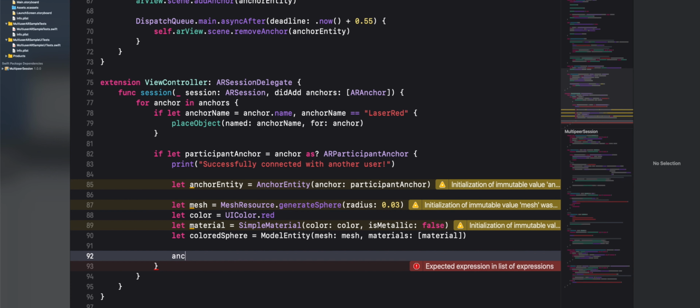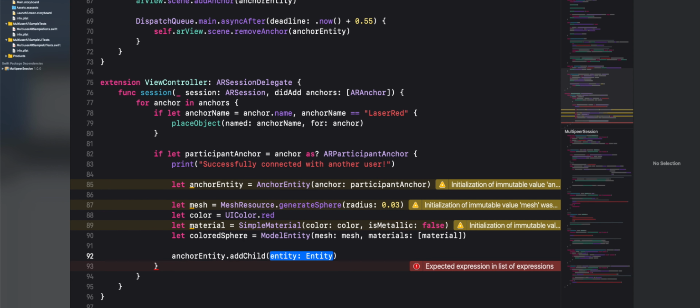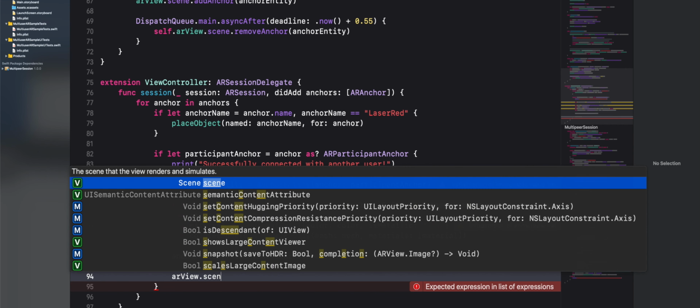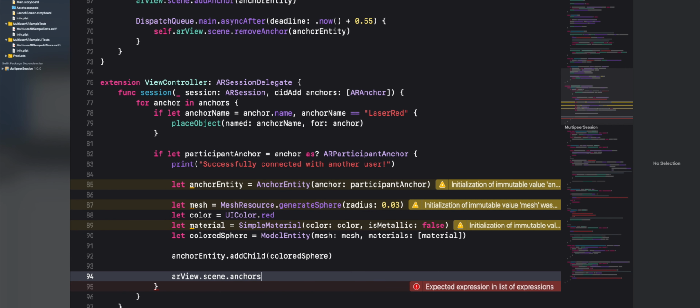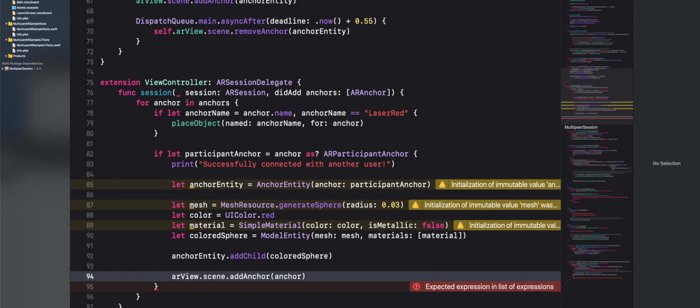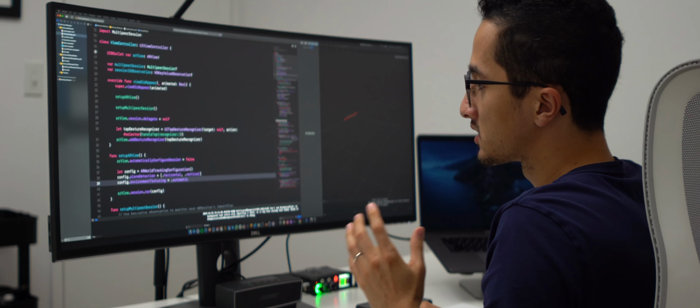Okay, so now we have that. So what we want to do is add our colored sphere to our anchor entity. Okay, and then when we have that, we want to add our anchor entity to our scene. Oops, add. There we go, anchor. Oh, I can't type today. Okay, there we go. There's actually one more thing that we have to do, and I almost forgot it.